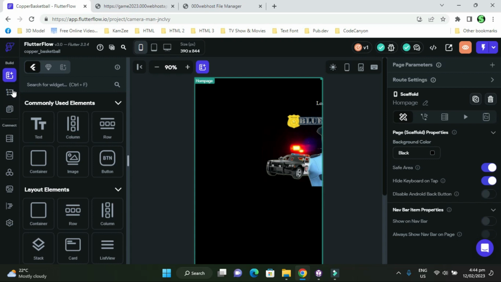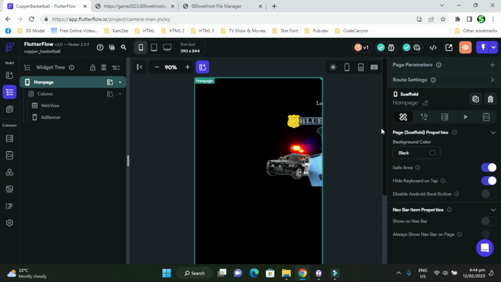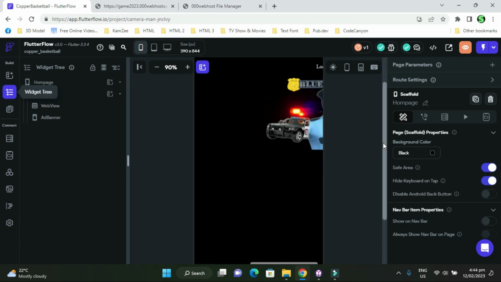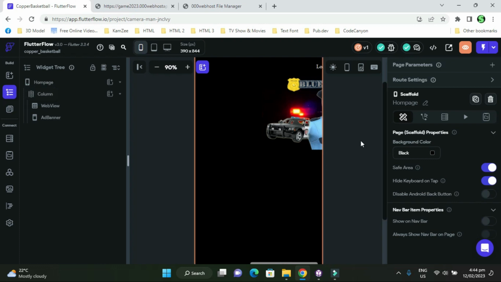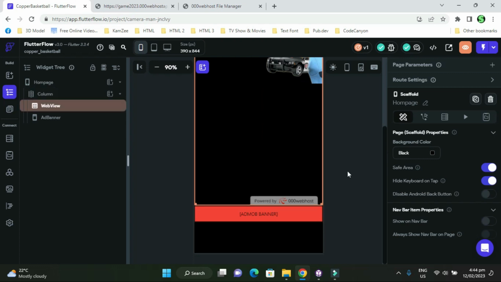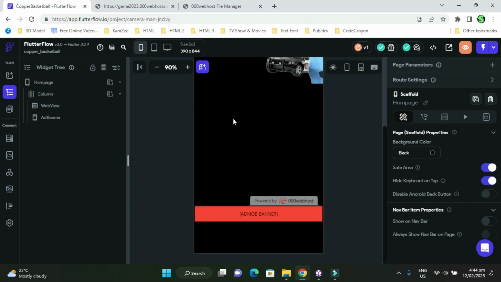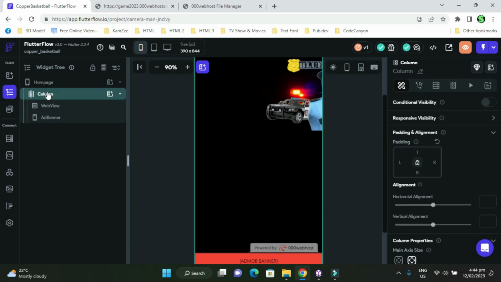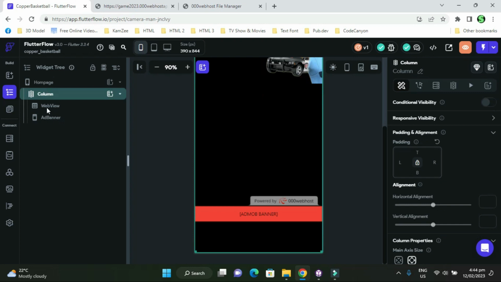So what I'm going to do is go here and show you the project of what I did to create this. Okay, let me scroll this down. So right now, what you see is there's a couple of elements, and it's pretty simple. You create the home page, and then you make a column. Once you make a column, you set up the column with two elements. And the two elements that I put here is WebView.